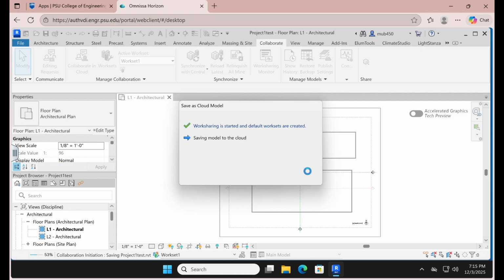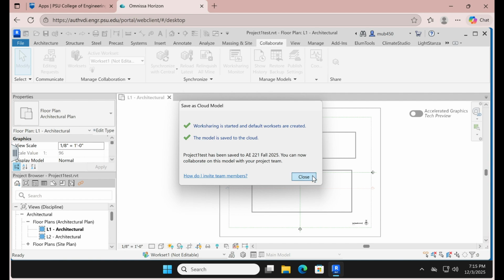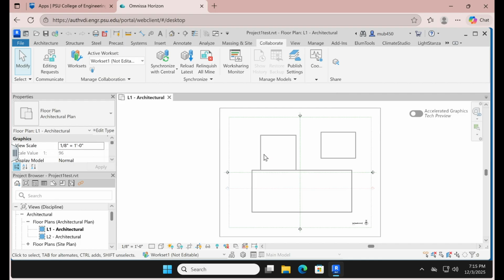Again, saving it in VDI can be a little bit slow in the beginning, but as you continue through the project, it should get faster. Okay, so it says that project 1 test has been saved to that specific folder. You can now collaborate on this model with your project team. Great, so we will then close that.